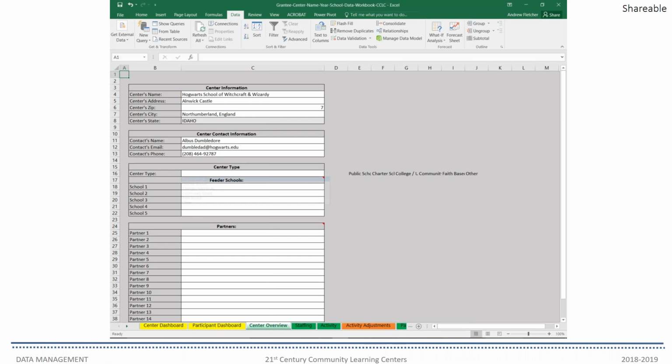It is important to note that for center type, there is a drop-down. Now, most centers in Idaho will be classified as a public school. However, there are other options. So think about what type of physical building the center is.